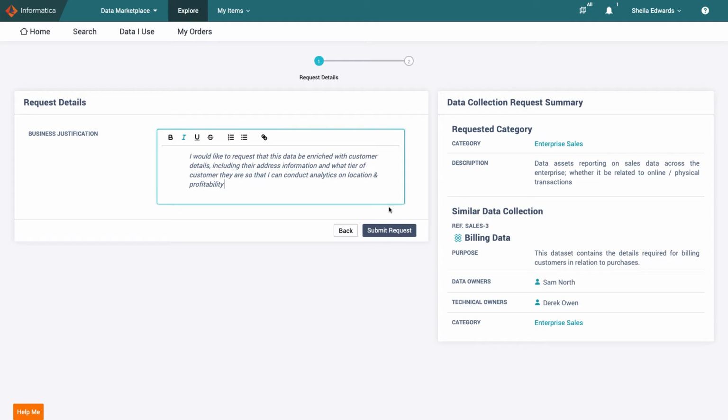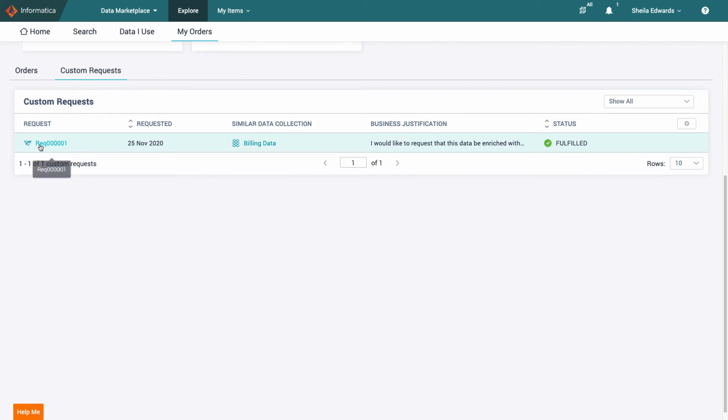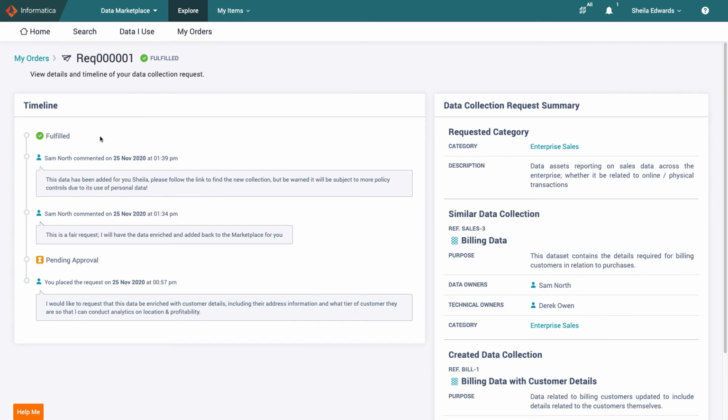Now, I'm not going to submit this live because I've actually set it up in advance, but I will imagine that I'm submitting this, and then what I'll do is take you to the next stage, whereby this request has been reviewed by the data owner. So this request is submitted, and then Sheila can track it via the My Orders page on her custom requests. This is the request in question, and imagine some time has passed. She is now getting a response to the request.